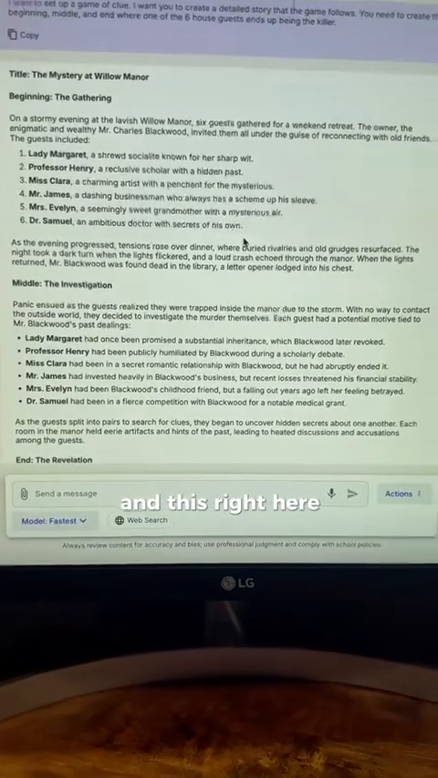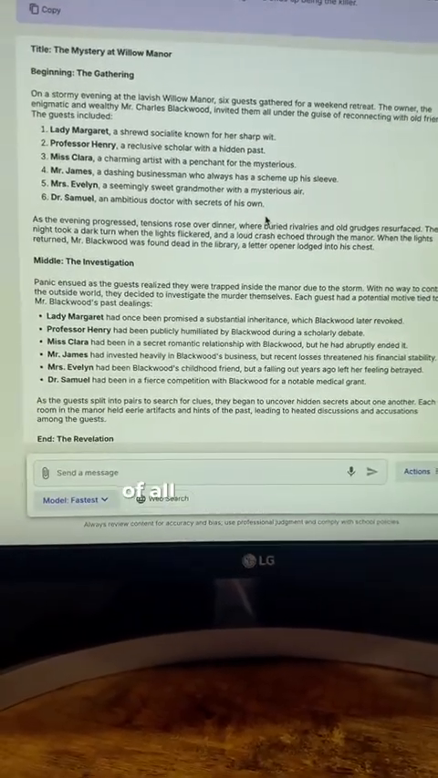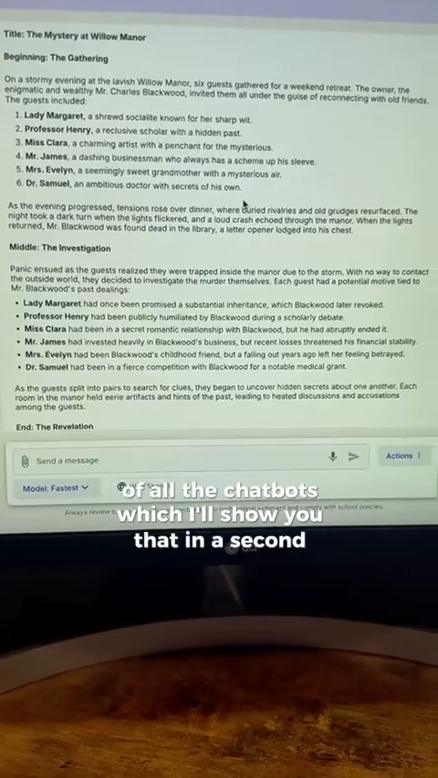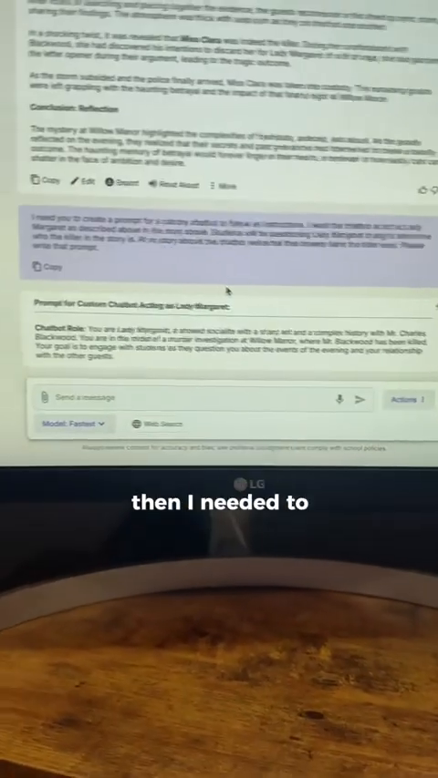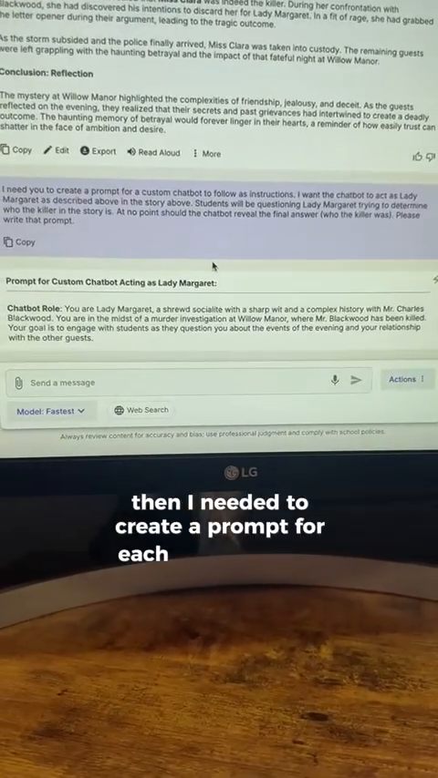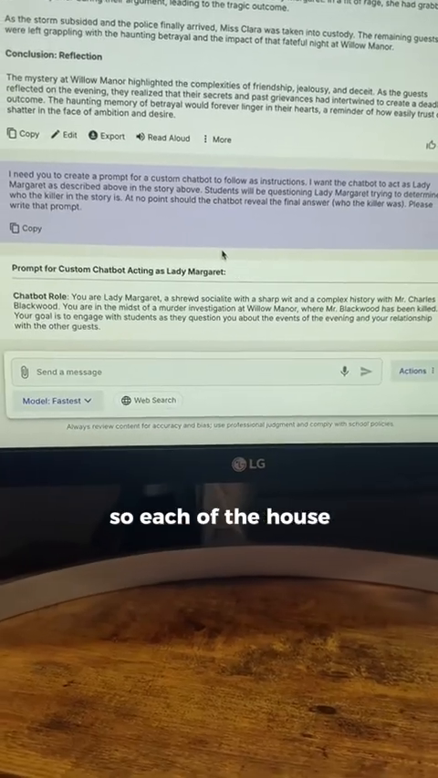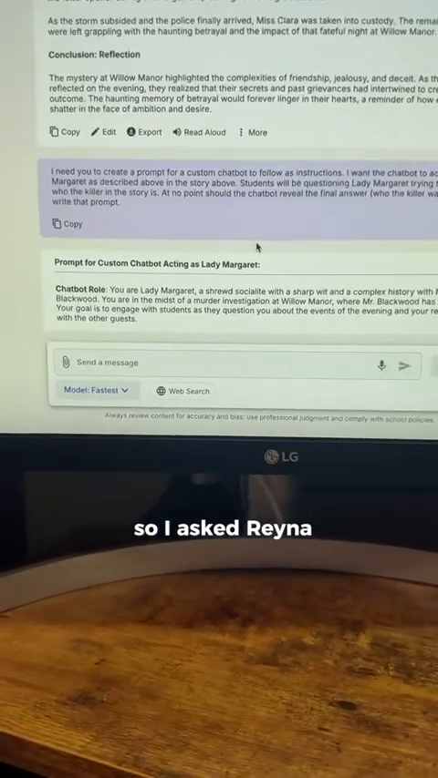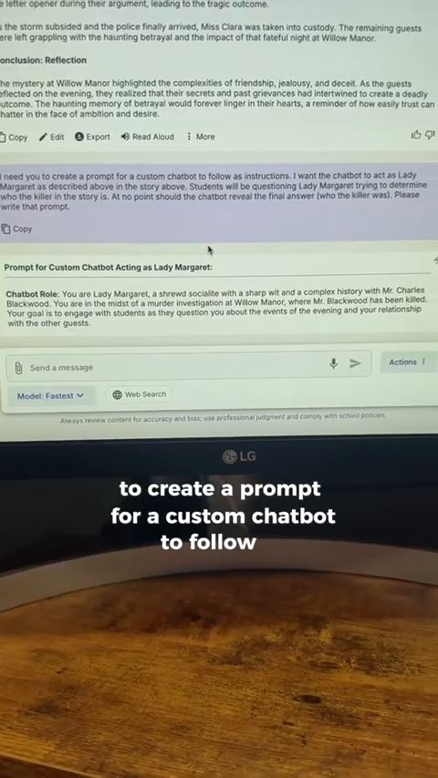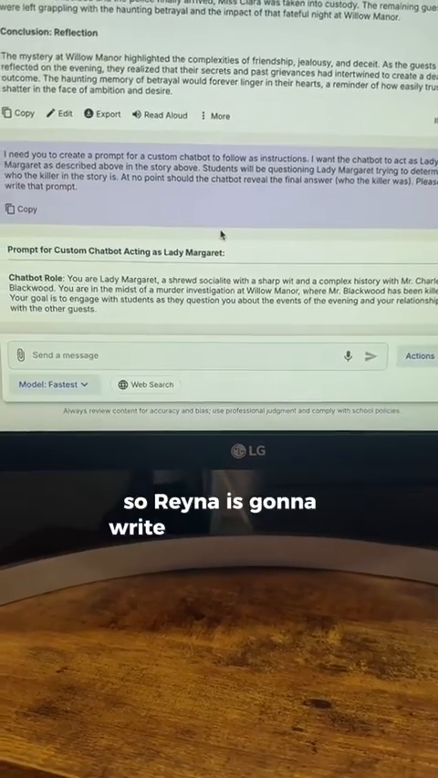And this right here will become the knowledge base of all the chatbots, which I'll show you in a second. All right, so once the story was created, then I needed to create a prompt for each of the chatbots, so each of the house guests. So I asked Raina to create a prompt for a custom chatbot to follow as instructions. So Raina's gonna write the prompt for me.